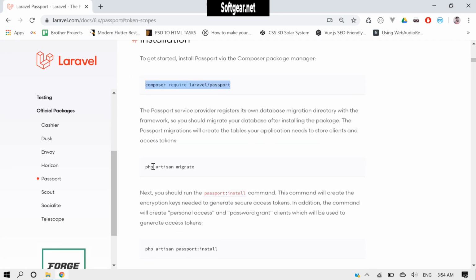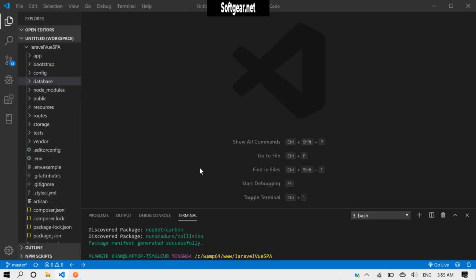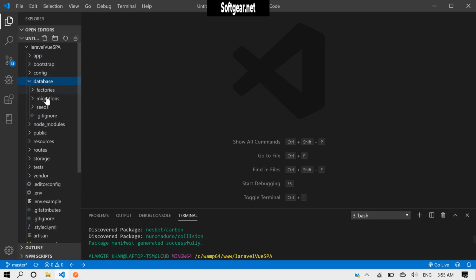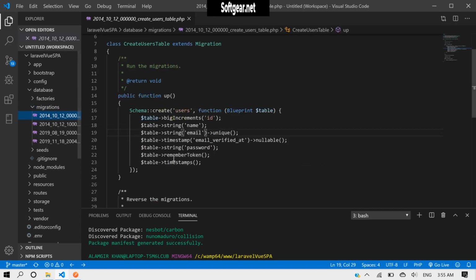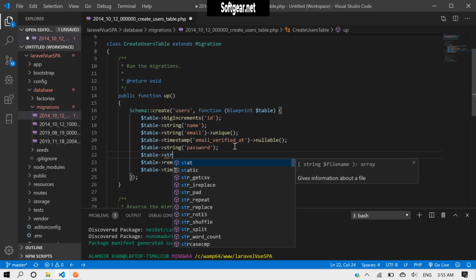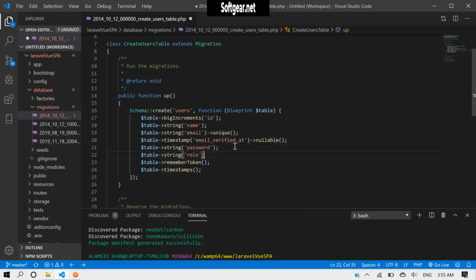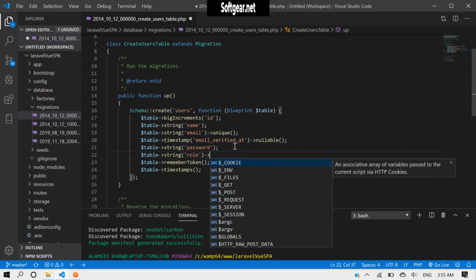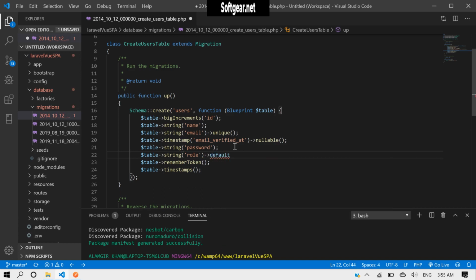Okay, after this we will need to run PHP artisan migrate, but before this we will need some basic steps, like going to database, then migration, and then the user table. Here we will need to make another column, and that is the role, and by default we will just give it a value of author. Okay, this is author, and fine, let's close this.